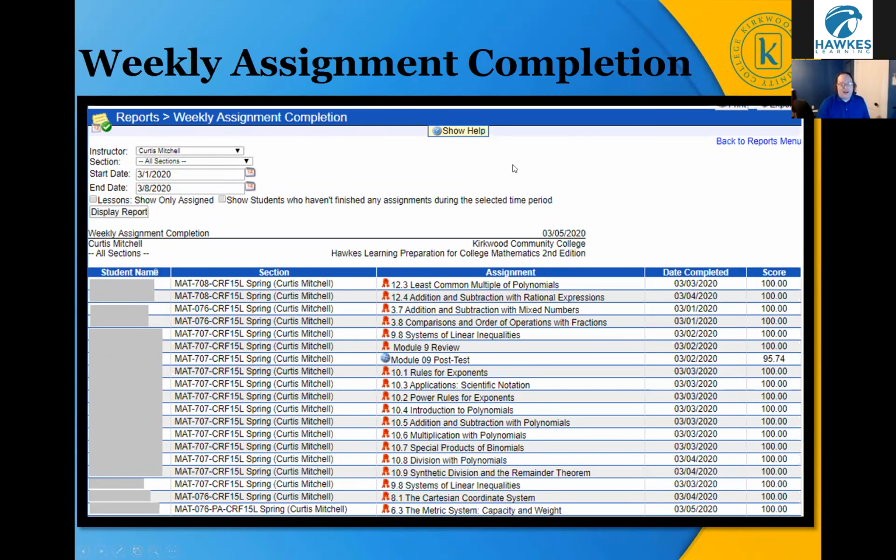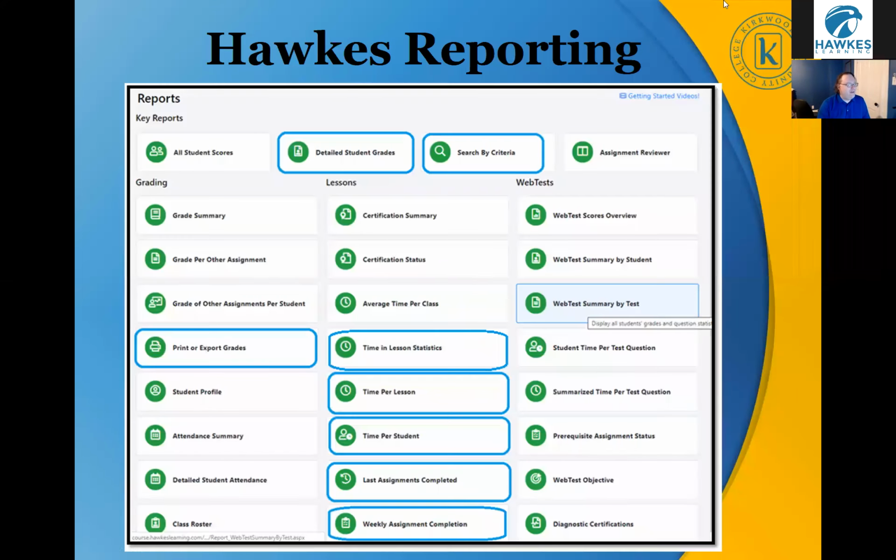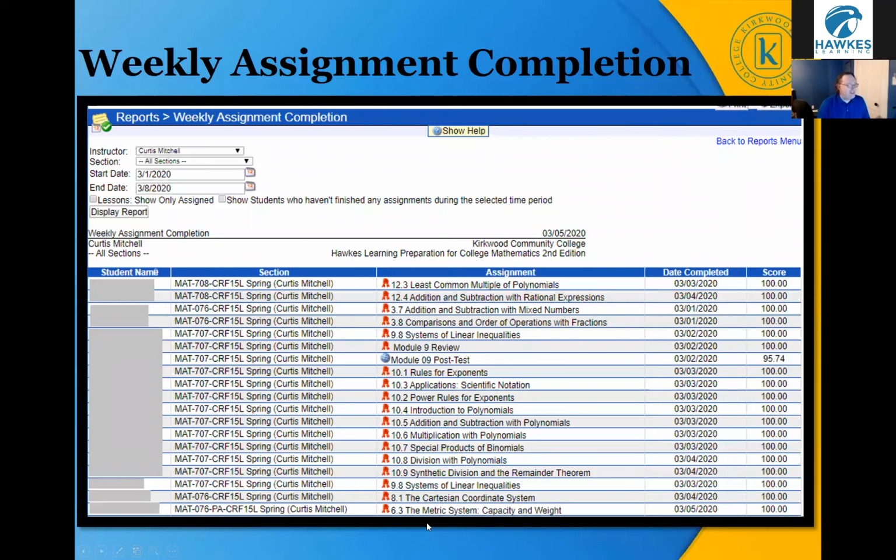The report I most recommend that my instructors run on a regular basis is the weekly assignment completion report. Weekly assignment completion is at the bottom of the second column of reports. What this report does is let you enter a range of time. It doesn't have to be a week, it just defaults to that. And it shows all the assignments that each student has completed during that period of time.